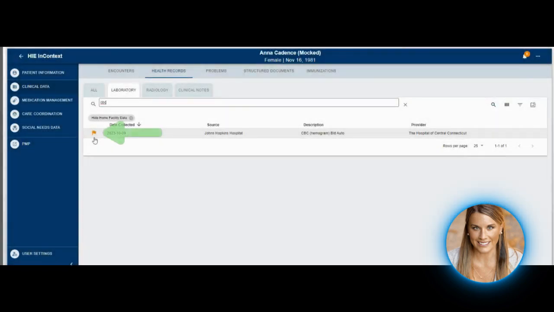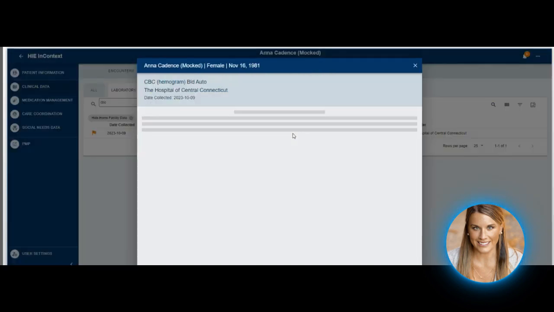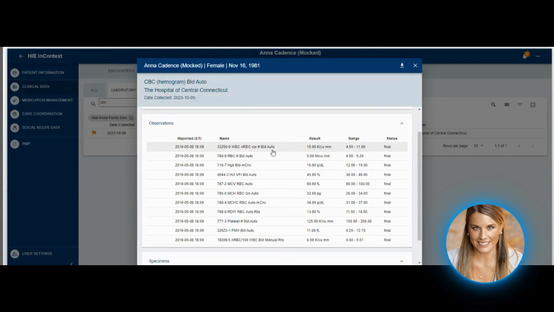Also, any abnormal results will have an orange flag next to the result. Once you click on the result, you will find more details about the abnormal result. You can also use this button on the top right to download a PDF of those results.